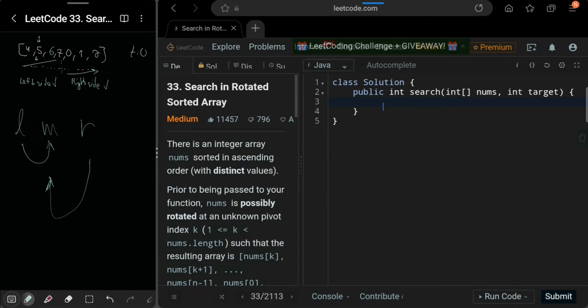Okay, so I'm going to start by defining the left and right pointer. So int left pointer and right pointer. The left pointer, as it's a binary search, is pointing to 0, and the right pointer is pointing to the right end of the array.